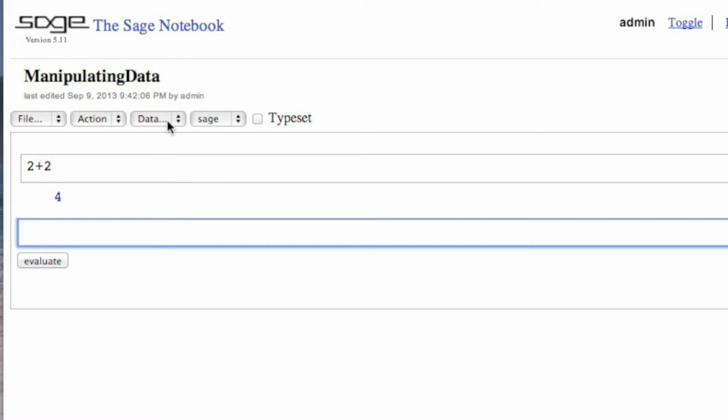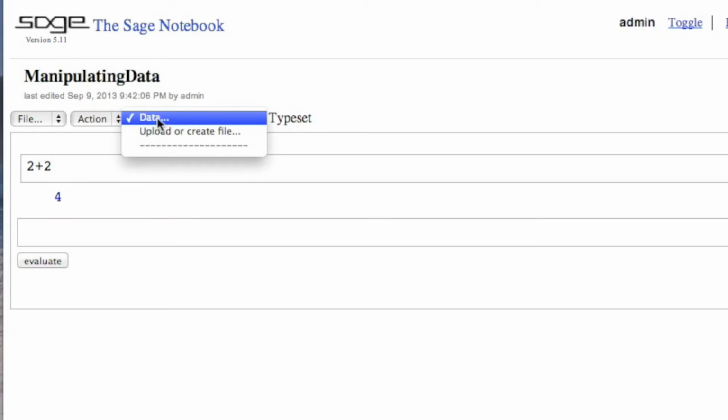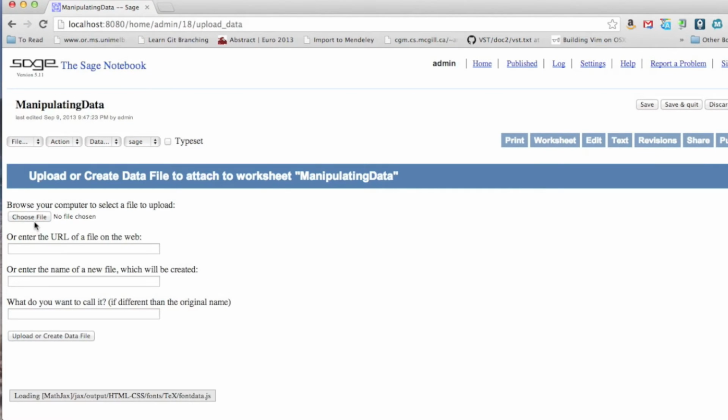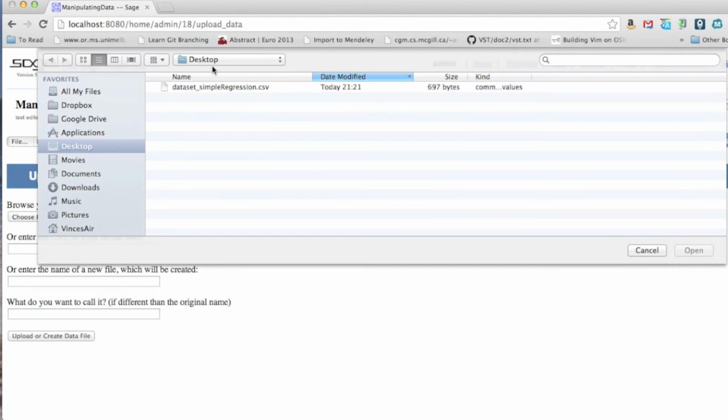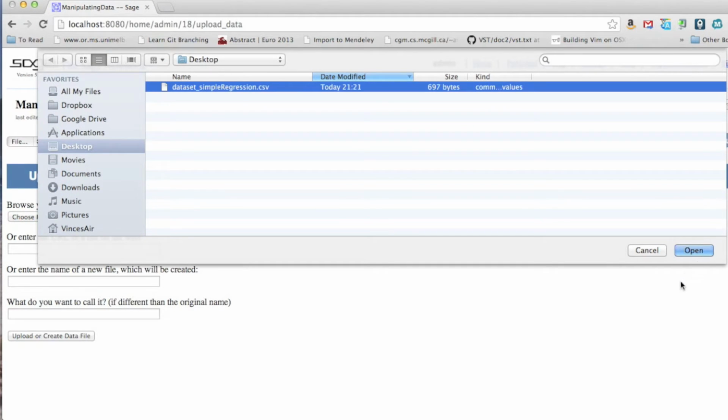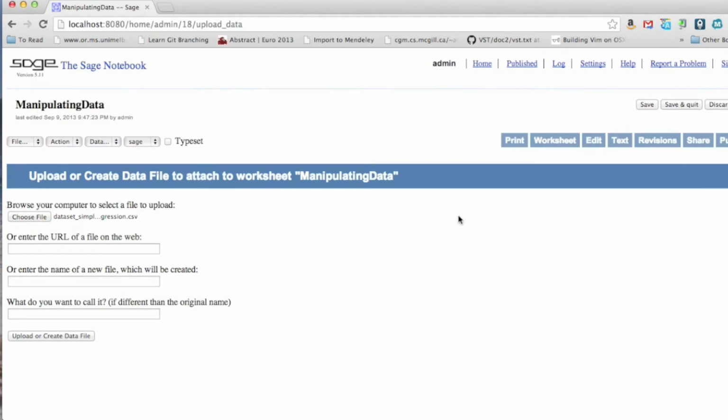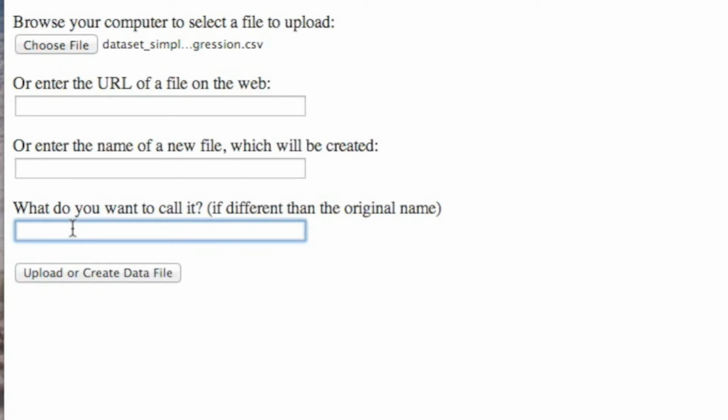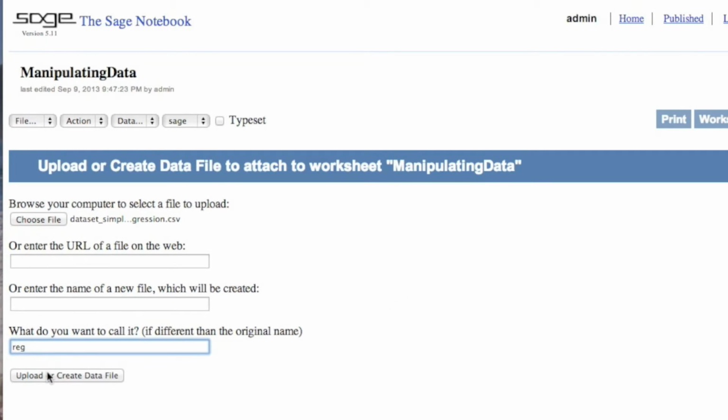Now, we need to get some data in there, and the thing is, you don't know where the working directory for this is, so you need to get that working directory, and you need to get where the data is. So you just click on this data tab, and say upload or create file, and I'm going to choose a file. So go to my desktop, and there's that CSV file there. What do you want to call it? Instead of using that long name, I'm just going to call it reg for regression. So we upload or create the data file.